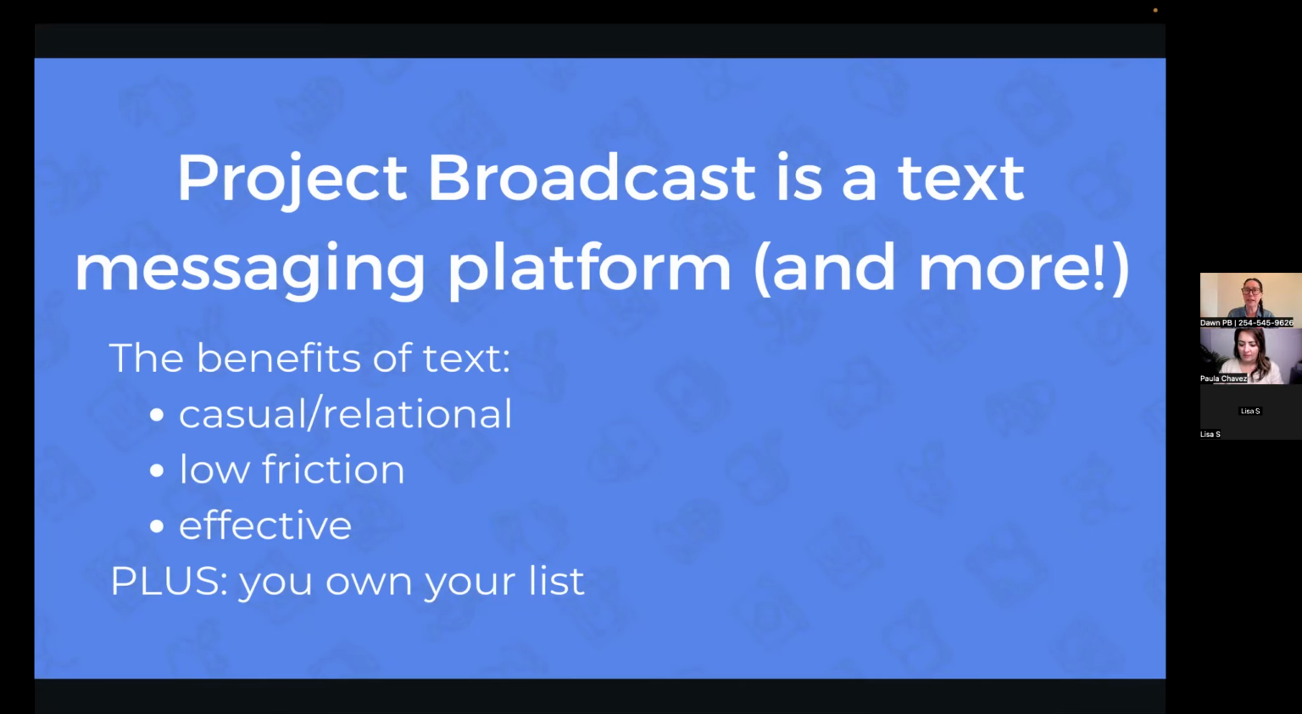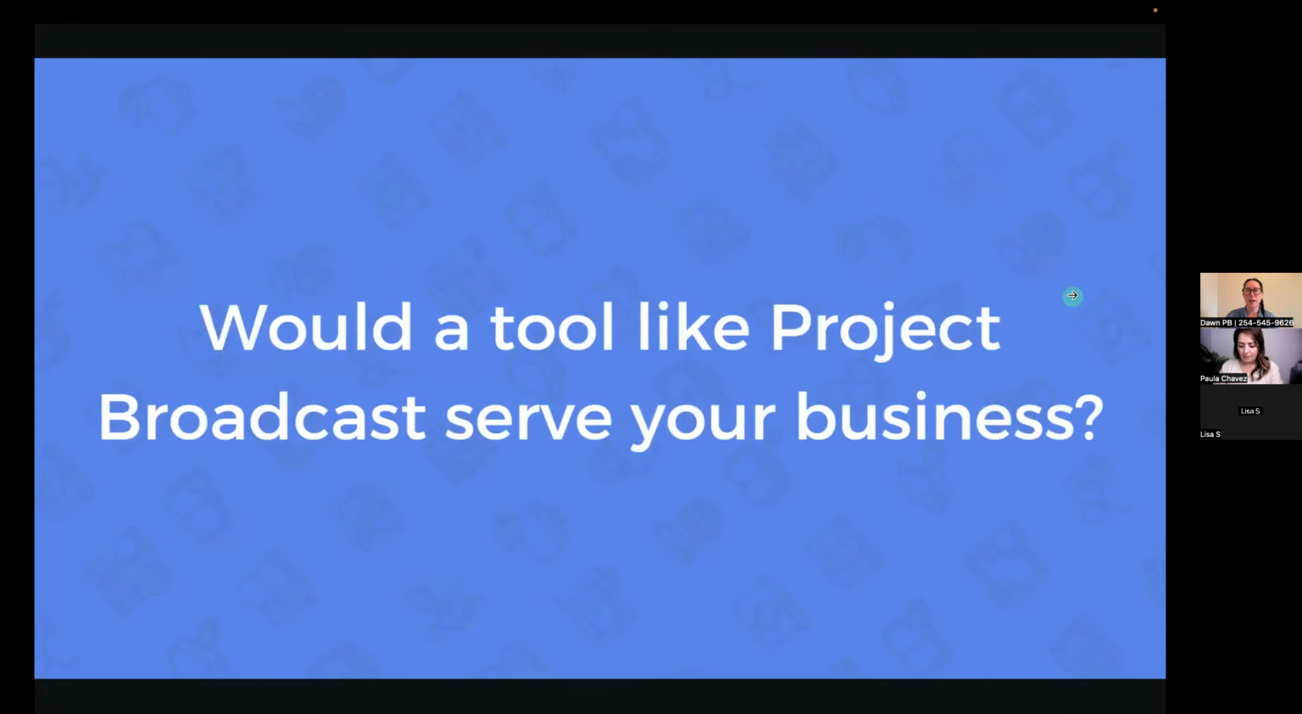Just like with email, I said there's a place for it. I don't think you should get rid of email. I also don't think you should get rid of social media. I think there should be something else you incorporate in your business to communicate, and that's all I'm saying. Text is a really, really good way to do that. The question we're going to be answering tonight, hopefully, is would a tool like Project Broadcast serve your business? For some people it's going to be yes, for some no, and for some somewhere in between, and that's okay. That's the question I want you to be able to answer tonight.